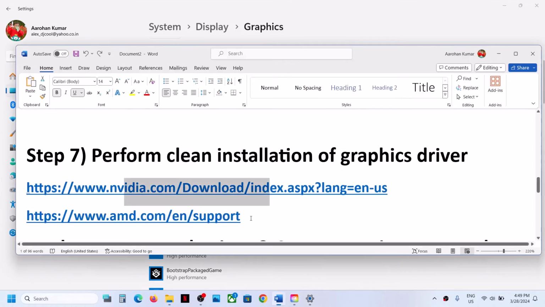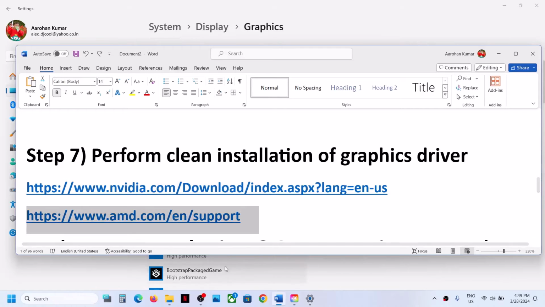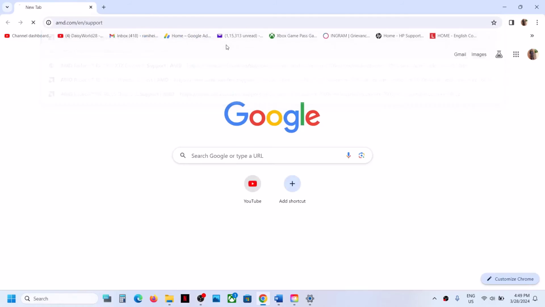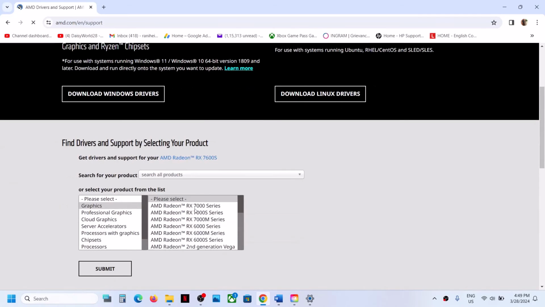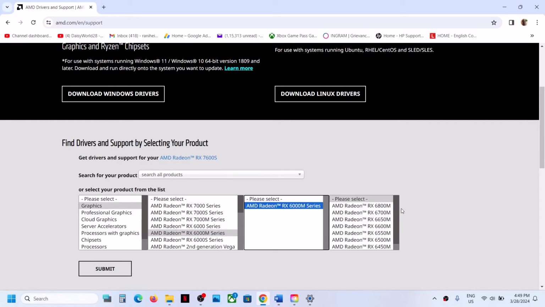Now for AMD users, you can go to this website, the AMD website, and then open this link in a browser. It will take you to the AMD website. Over here, select your graphics card. Make sure that you select your graphics card. This is just an example. Now once you select your graphics card, click on submit.